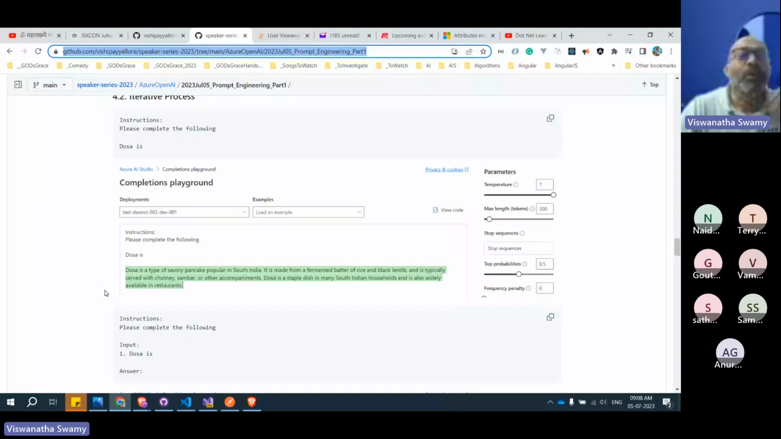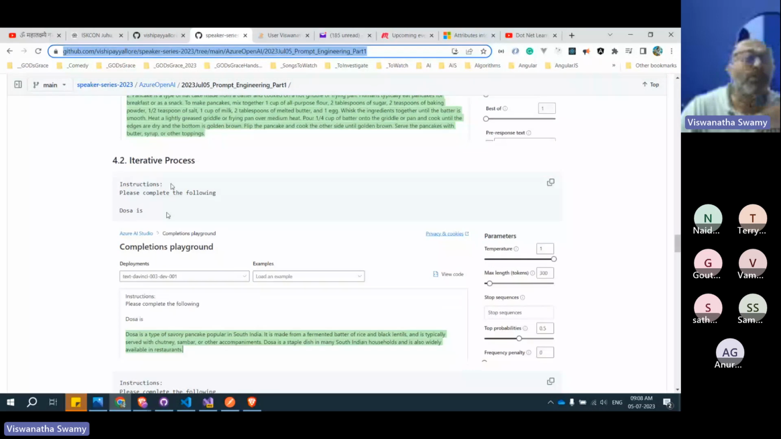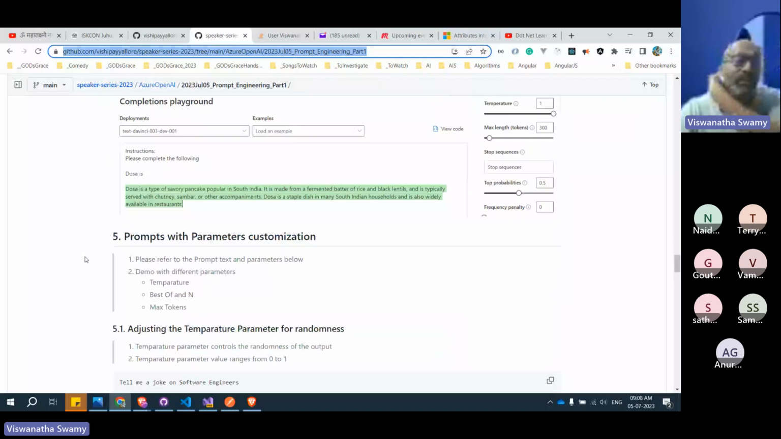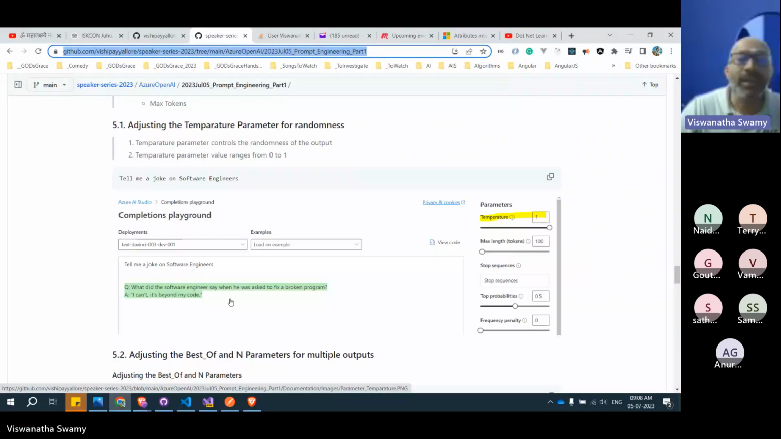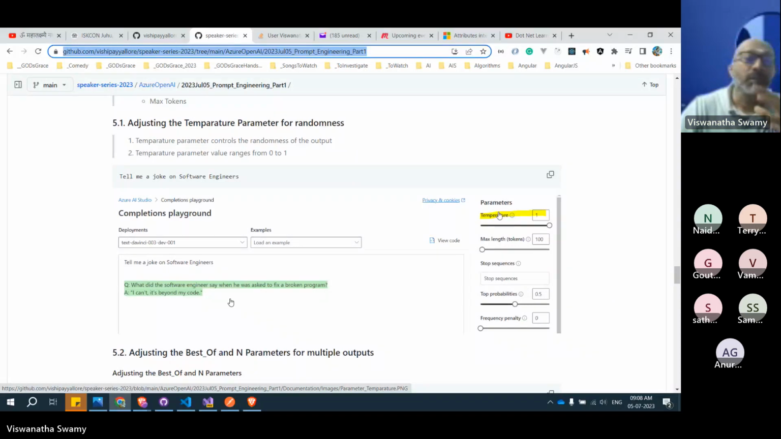So we will start with the iterative process. Actually I should have taken this above, but we will see it while doing the hands-on. Then we will see prompt parameterization and customization. Some of the things we can do by adjusting the parameters or by changing the prompt, and how much randomness or dynamic output you want. Do you want it always to be static, or do you want it to change? Suppose I give it a query, tell me a joke on software engineers, and every time I click, it gives me a different joke or different answer.